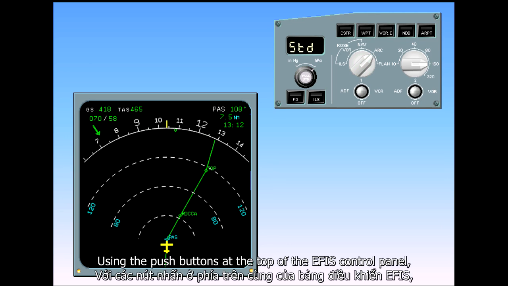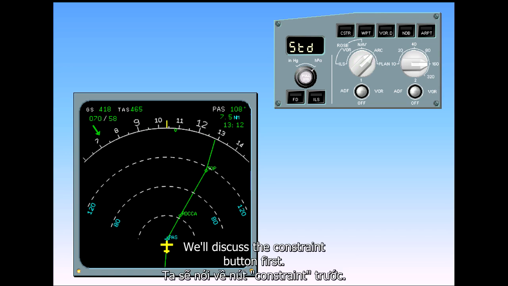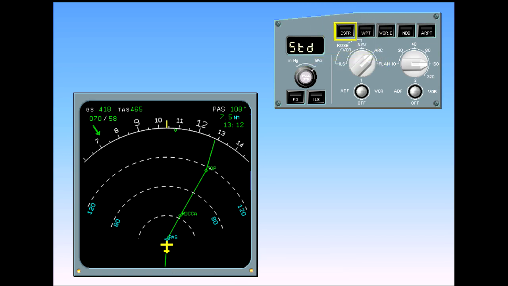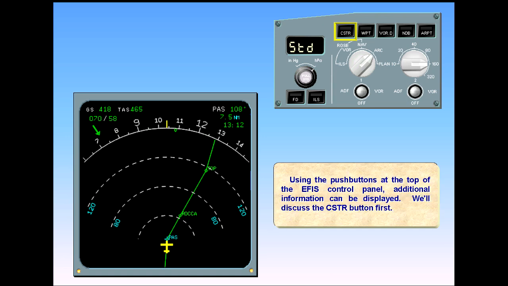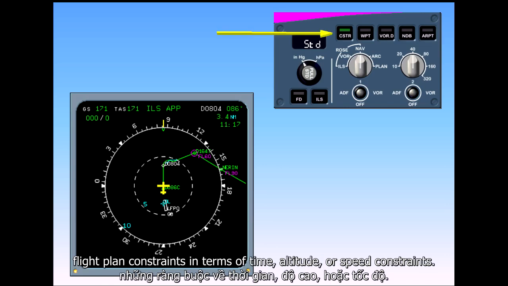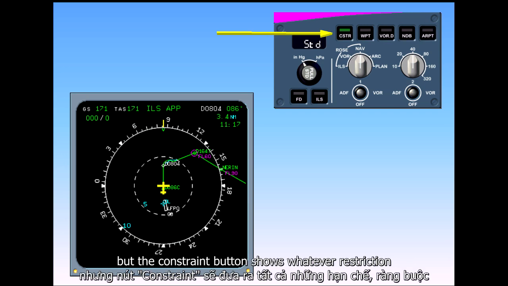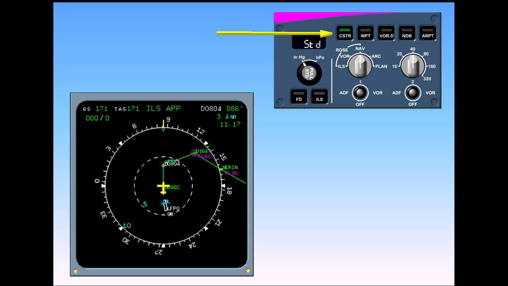Using the push buttons at the top of the EFIS control panel, additional information can be displayed. We'll discuss the constraint button first. The constraint button is used to specifically label flight plan constraints in terms of time, altitude, or speed constraints. The particular point is always identified by a magenta circle, but the constraint button shows whatever restriction applies at that fix.